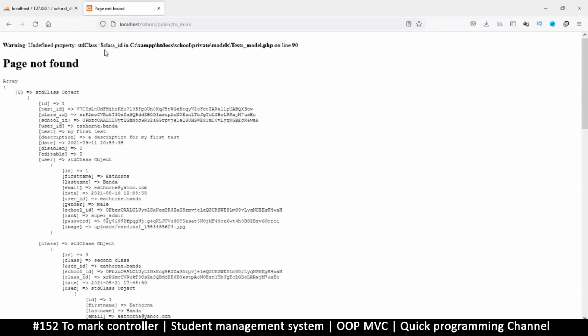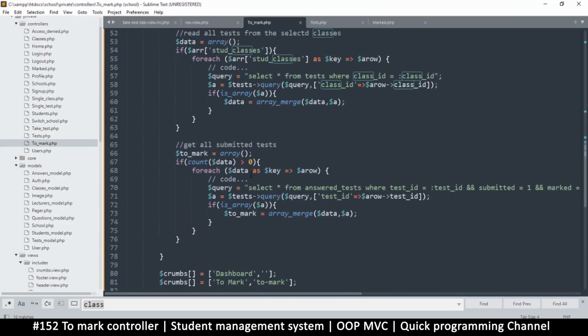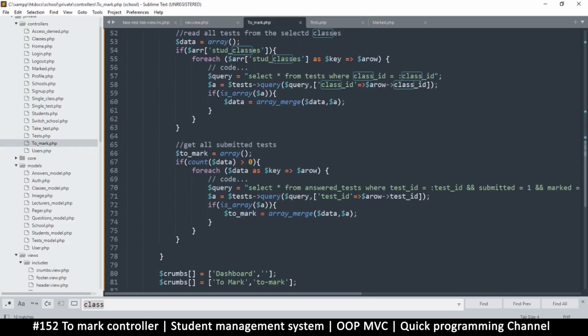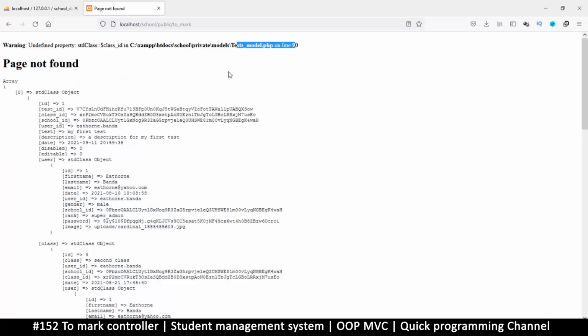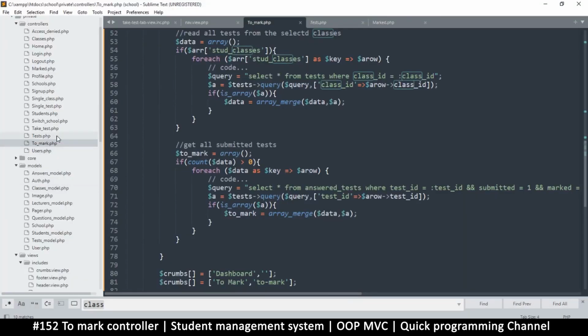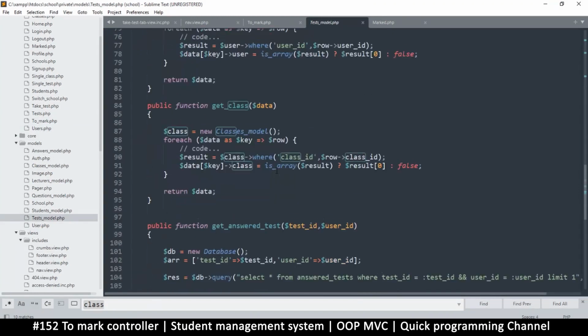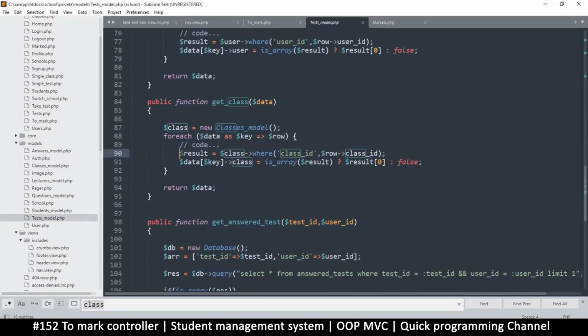So something is wrong. So before we even check what's wrong here, let's look at the error. So undefined property class ID on line 90 tests model. Wait a minute, line 90. What is going on? What is going on on line 90? This is tests model.php. Where is that? Go to the models, test model, line 90. So what is it complaining about? Class ID.